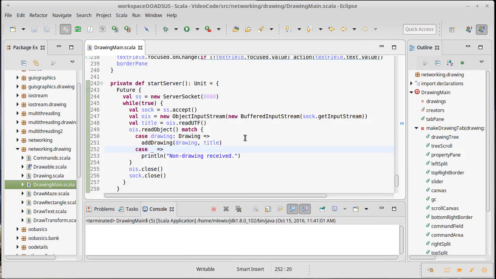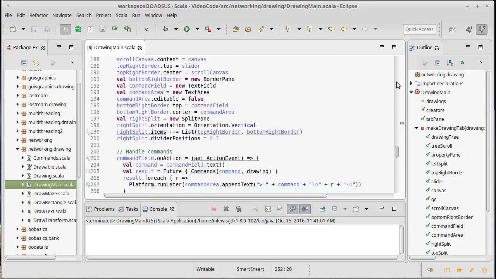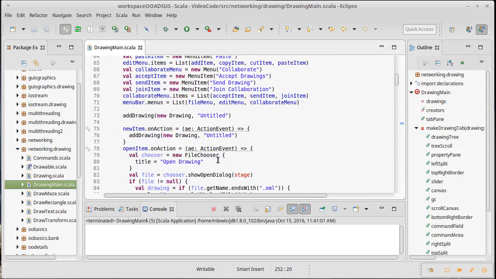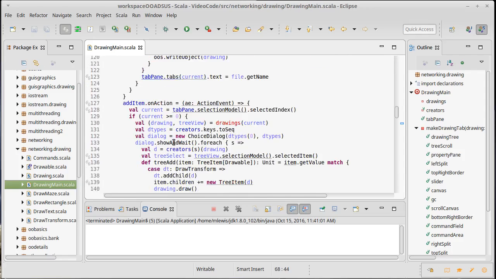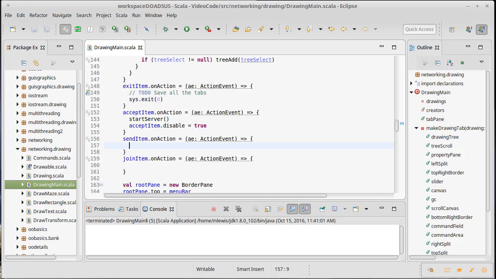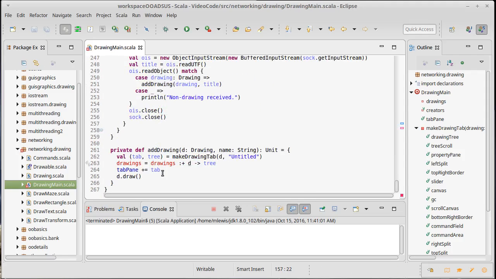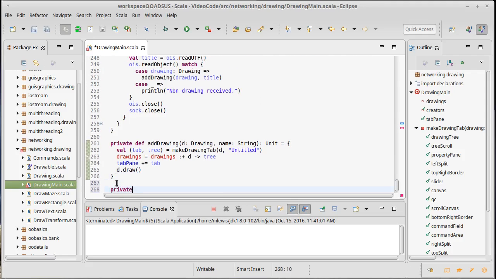Now we need to have the ability to send a drawing. So if we come up here to the top, we added a menu option for sending a drawing. So we need to go down to our code for the send item and decide what we're going to put inside of there. Well, as before, we basically had a method here that we put all the code in because it could be longer. I'm going to do the same thing here. I'm just going to call a send drawing method, and we can add that method down below. Private def send drawing.